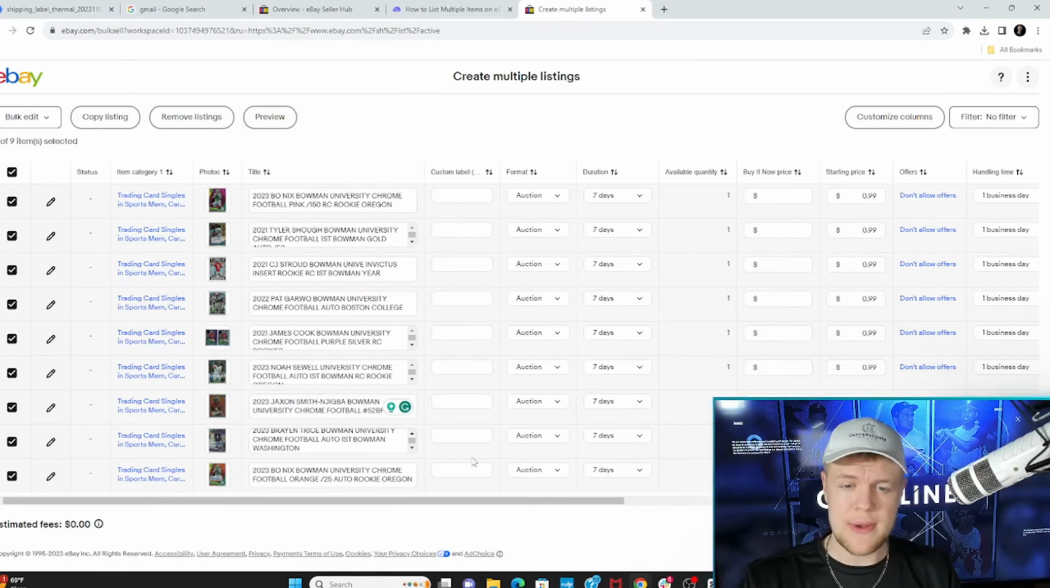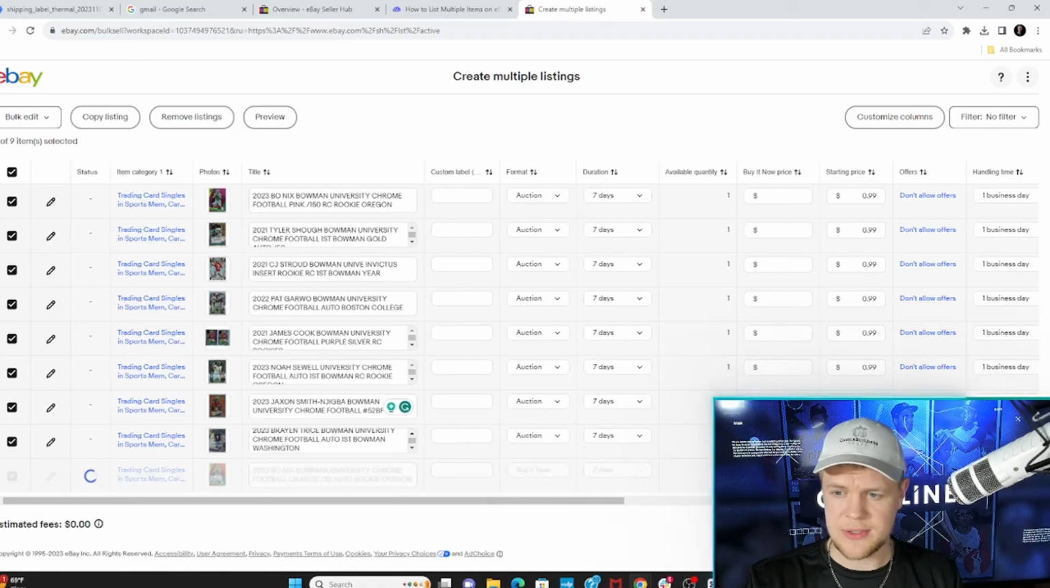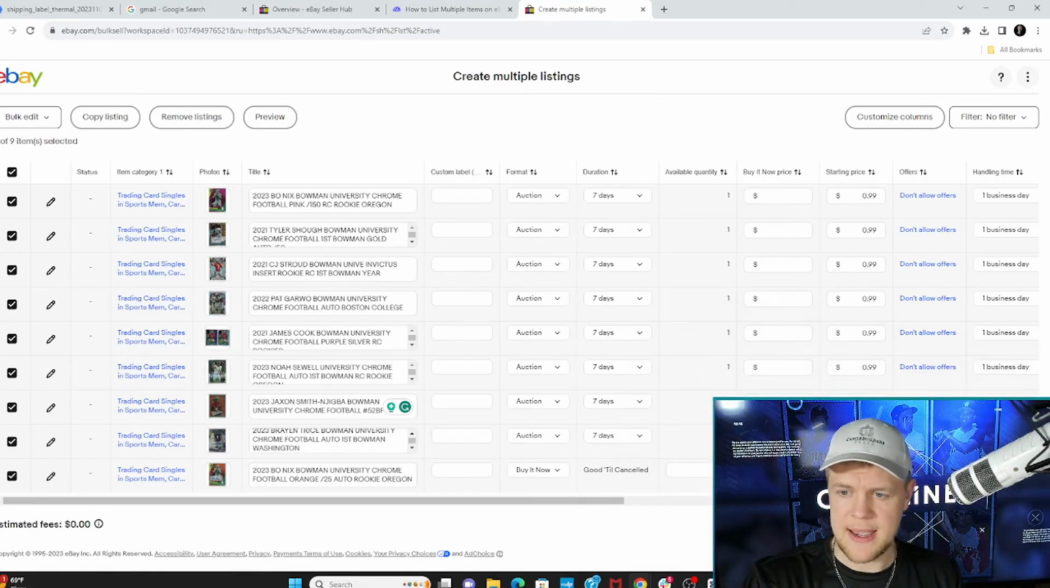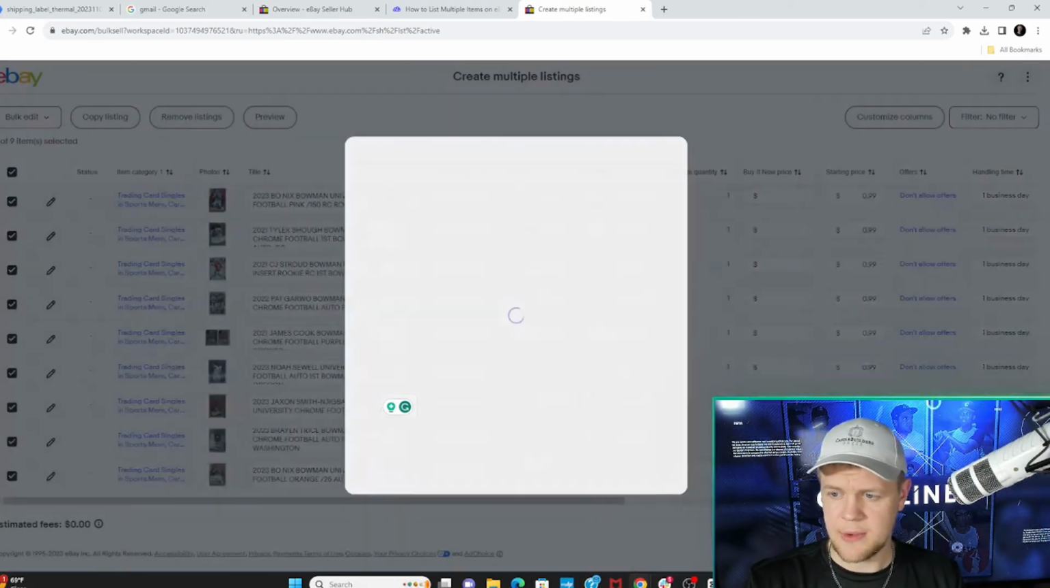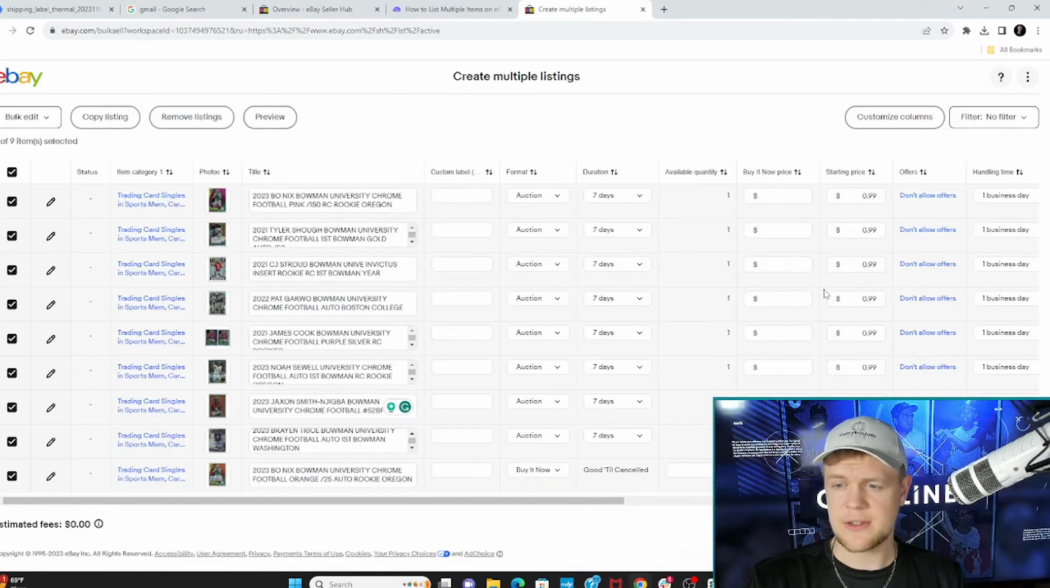So with this Bo Nix card, it's worth enough that I don't want to necessarily do an auction, so we're going to change this to a buy it now. And I'm going to make the buy it now price $399.99, and I'm going to allow offers. So this card's going to be different. You can see here in the column, available quantity, 1 on all of them.